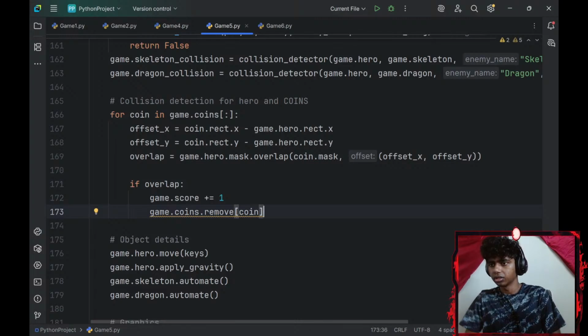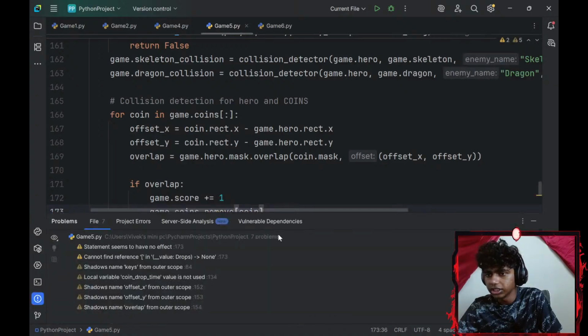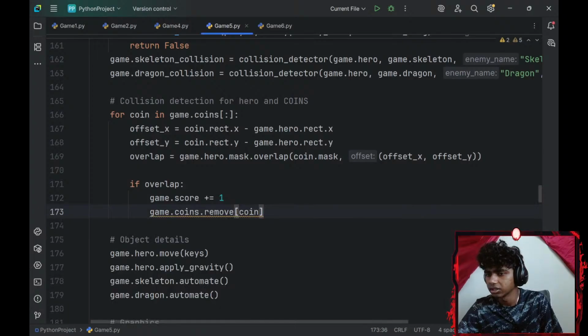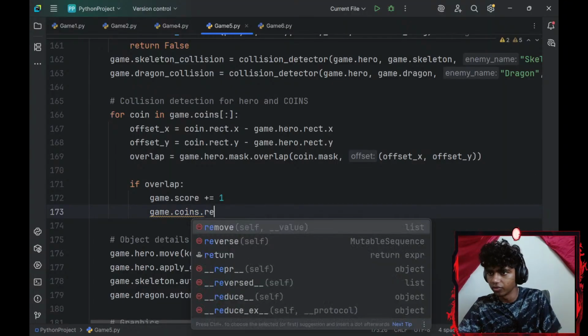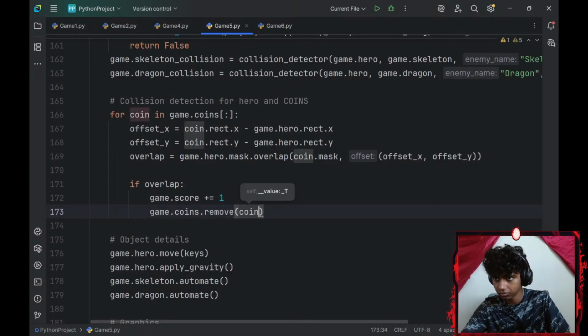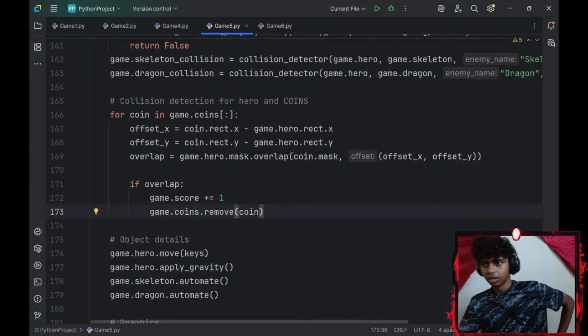Game.coins.remove(coin). Okay, let's see what error. Local variable is not used. Keys cannot find reference. Seems to have no effect. Game.coins.remove. Can't I use my remove? Excuse me, guys. There. Oh, I went with that index. My bad, guys.